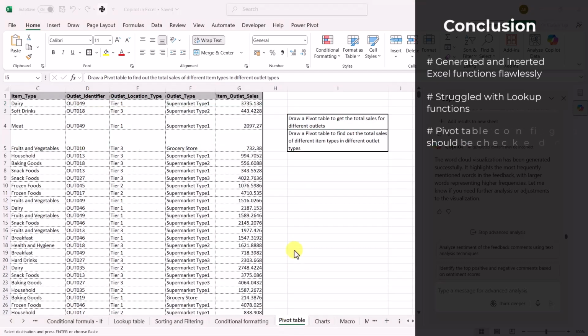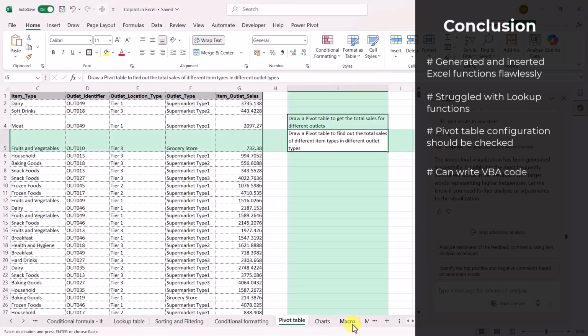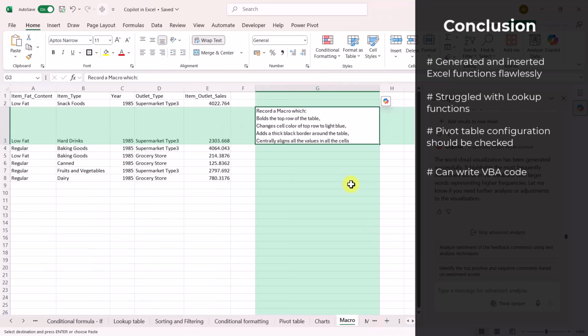In the pivot table also, when we created a pivot table, we saw that in one of the pivot tables, it was not created properly. We wanted a cross tabulation and it did not pick one variable. So always when you are creating a pivot table, make sure that all the fields have been put in their proper place. In macros, we noticed that it is not able to write the VBA code and save it also. It can give you the VBA code, which you can save manually and create a macro.